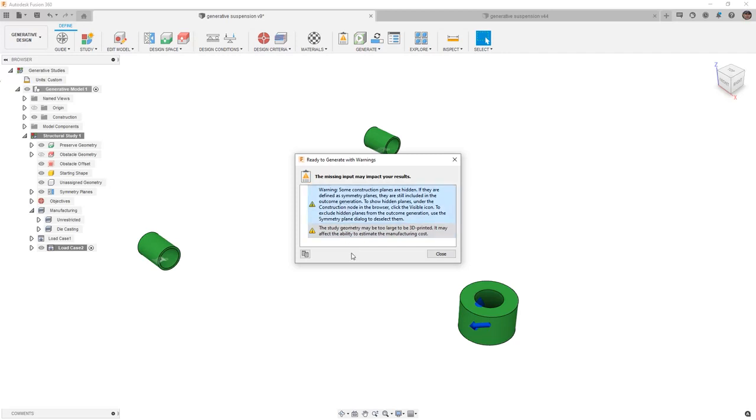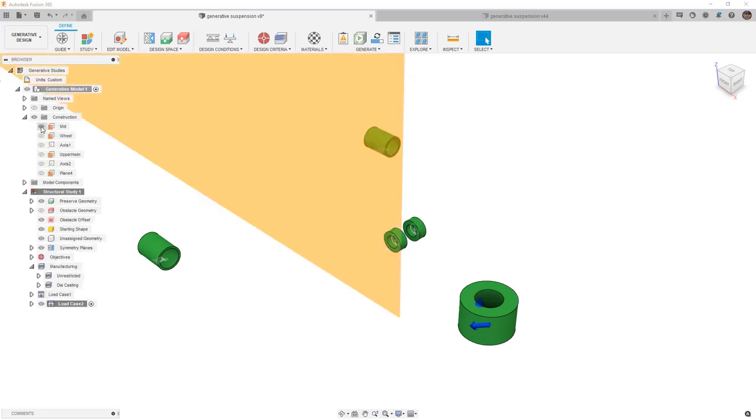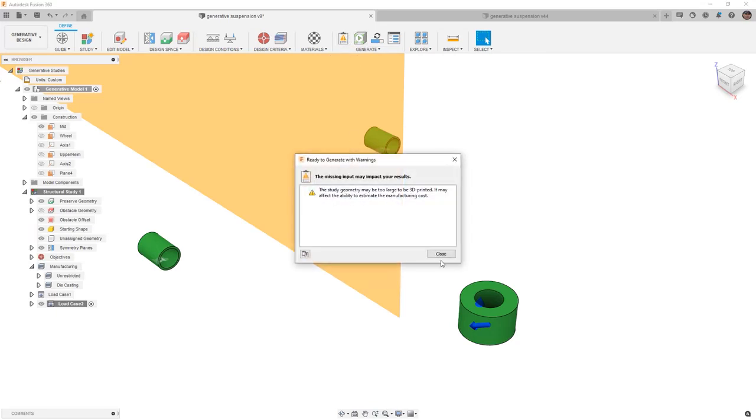However, the first warning is telling us that some construction planes are hidden. If they're defined as symmetry planes, they are still included in the generation. So all it's really telling us is that the symmetry plane that we've defined is currently hidden. And that's really not a problem. It's not something that's going to prevent us from solving. But if we bring that mid plane back and we take a look at our pre-check, you can see that the warning is gone.